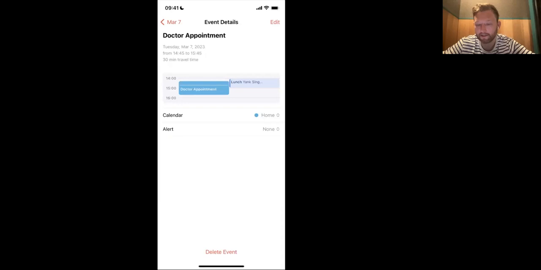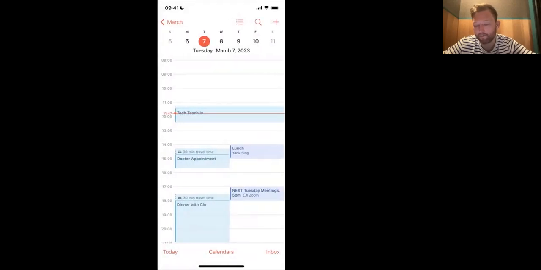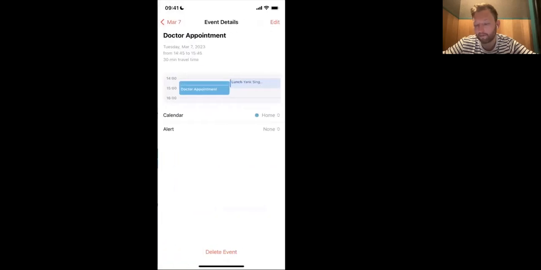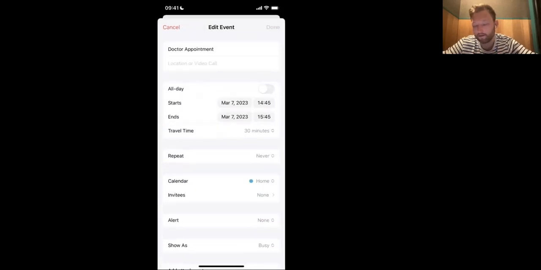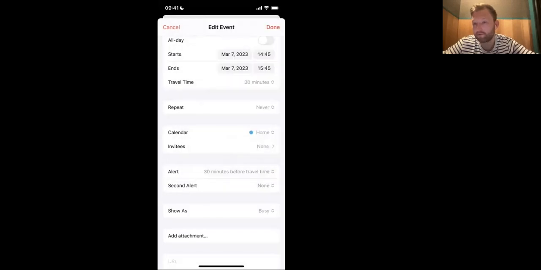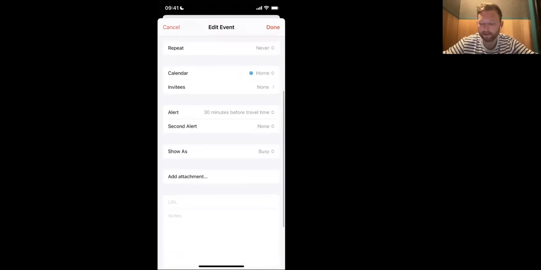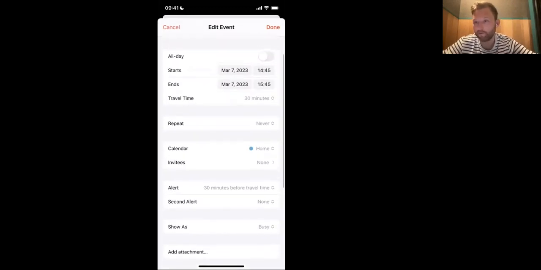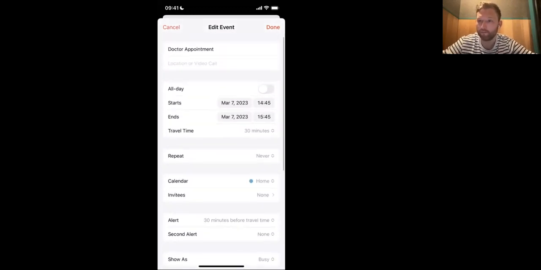In here, it shows up as my travel time that's appended before. And so I can set reminders to say, hey, I need to be alert 30 minutes before my scheduled travel time. Then I'll get a note for that. Then I have my travel time, and then I have my event. So this is handy, especially if you take the bus or go somewhere you need a bit of time to get to and from.